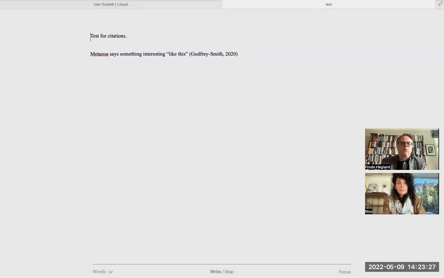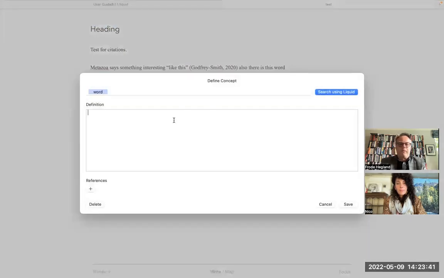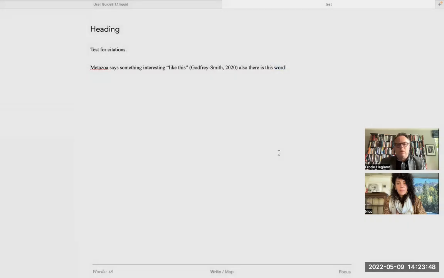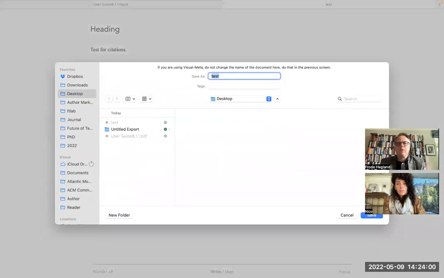I'm going to do a heading, level 1 here. And then also there is this word. I'm going to define this word just to have that as well. Something like that. When I'm done, I just Command Shift E for export. I have all these options. Oh yeah, I'm not going to do alphabetical references. I don't need that. Put it on the desktop.